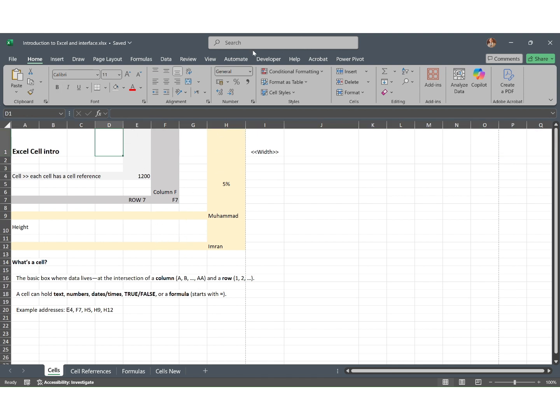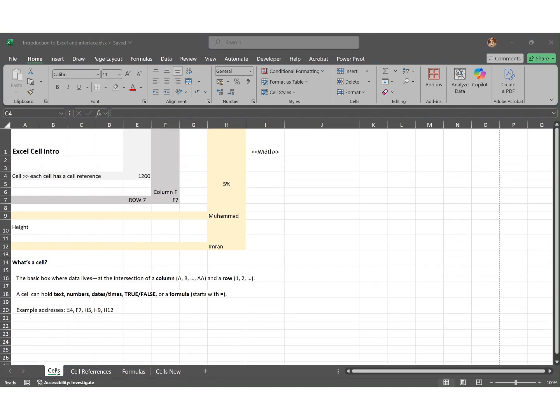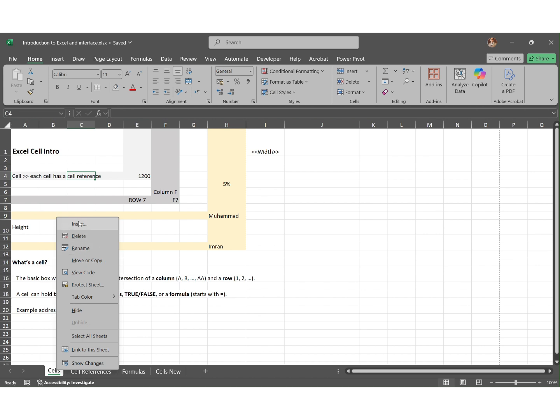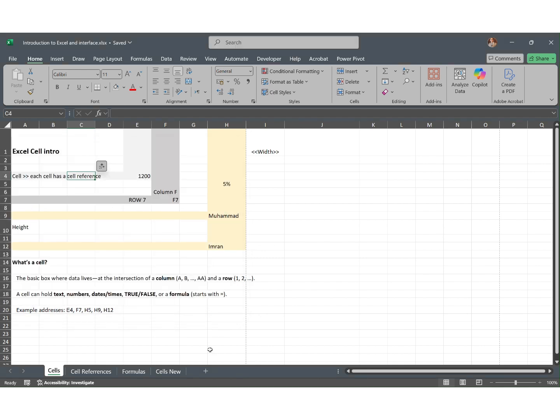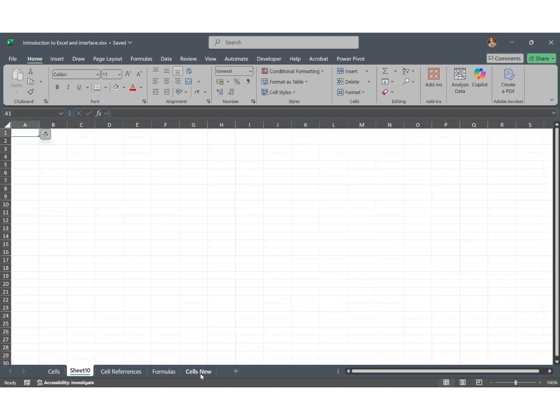Let's prepare a data table. Let's add a new sheet now. Right-click the selected sheet and click the Insert button. A new window will open. We can select the Sheet option to add a new sheet, or just cancel this and use the shortcut by pressing the plus icon to add a new sheet.